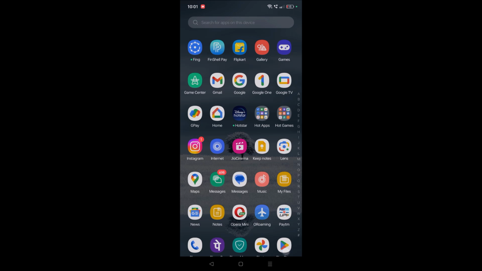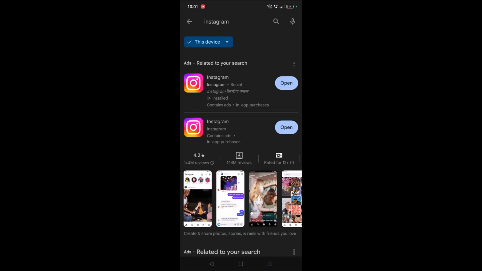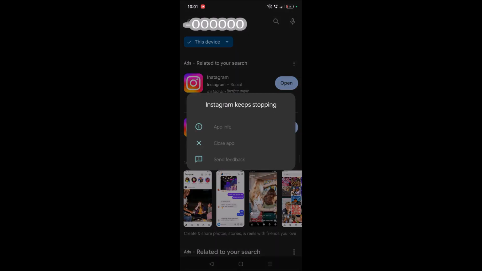First thing you can do is open Play Store, search for Instagram, and check whether there is any update available. So yes, open through this. See here, Instagram keeps stopping.